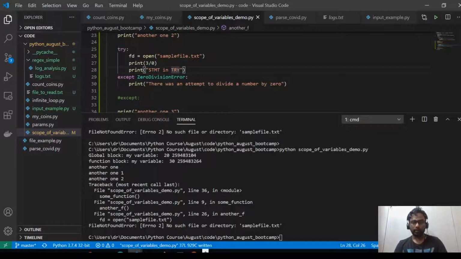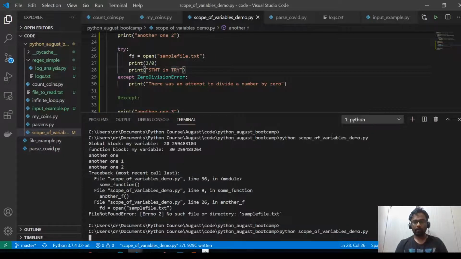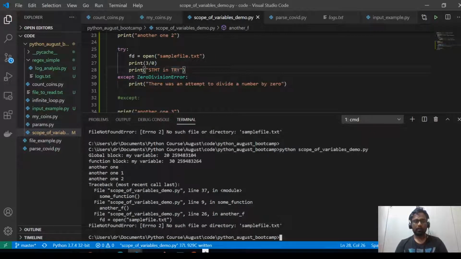So in this particular block, this statement did not get executed. So 27 and 28. It directly jumped to exception handling here. It is telling that there is no such file or directory. If you look at the stack frame, there is another function. Another function was called by some function. So this is the traceback.